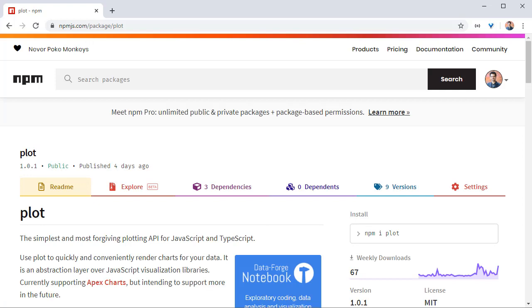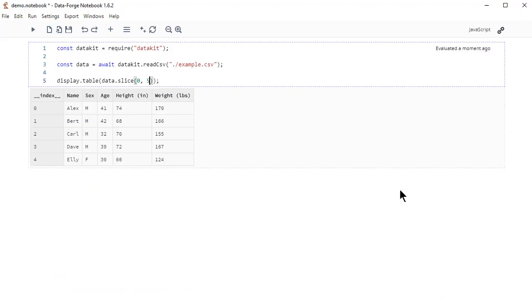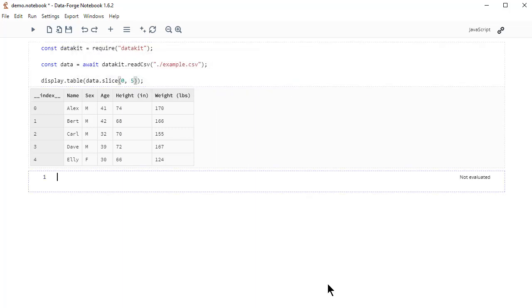So the second new library that I'm showing you today is Plot. This is the simplest and most forgiving library for plotting charts in JavaScript and TypeScript. And we're going to use it to plot the data that we've just loaded in our notebook. First, let's make a new code cell to write the code to do the plot. Normally under Node.js, you'd have to use require to import the plot library into your code. DataForge Notebook makes this a little bit easier because the plot function is built in.